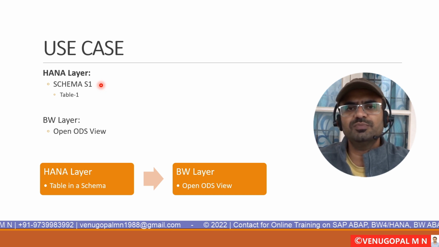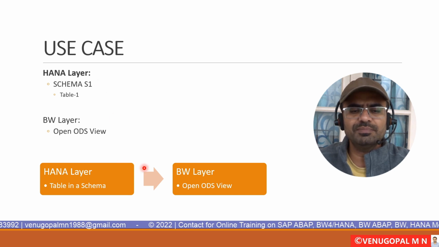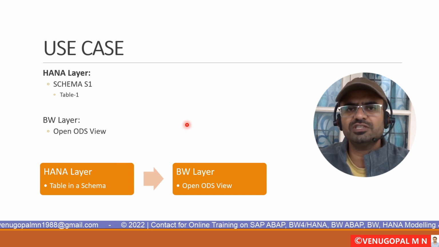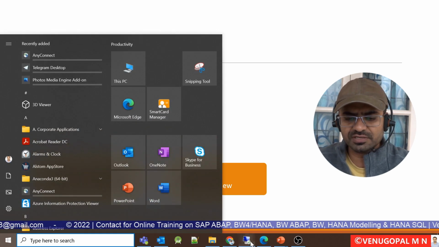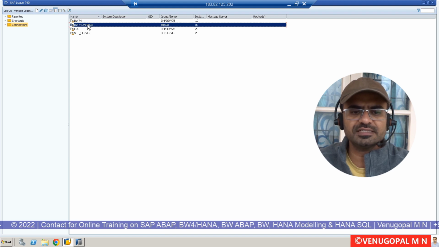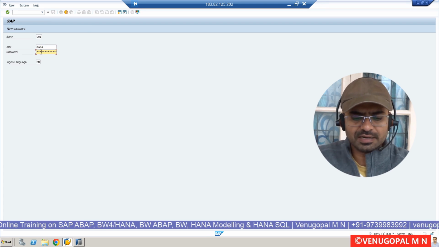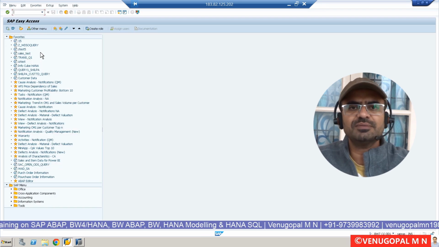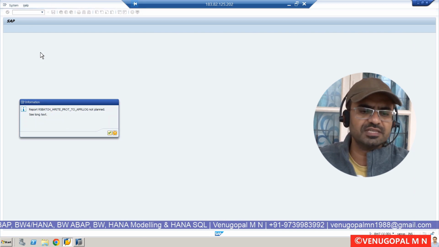For this, you might already be aware, we should have a source system connected at the BW layer, which is pointing to what? Your HANA schema. How exactly can you see that? You can go to your BW on HANA system, and there you should have a source system connection created by your SAP Basis team, and that has to point to one of the schemas.